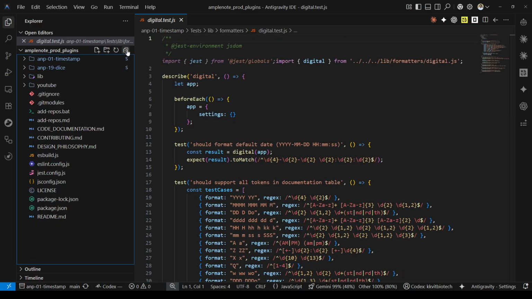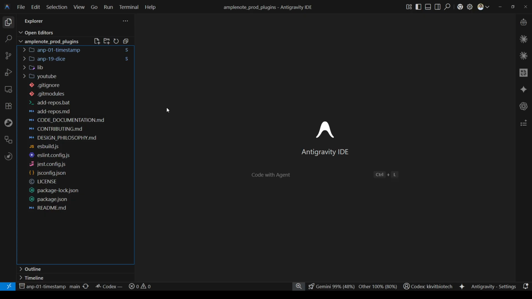Local development workflow. To run builds and tests locally, we use simple terminal scripts defined in the root package.json. Running the build command packages the code. Running the test command executes the Jest test suite, showing you code coverage and test status immediately. This developer experience ensures that plugins remain stable and easy to maintain over time.